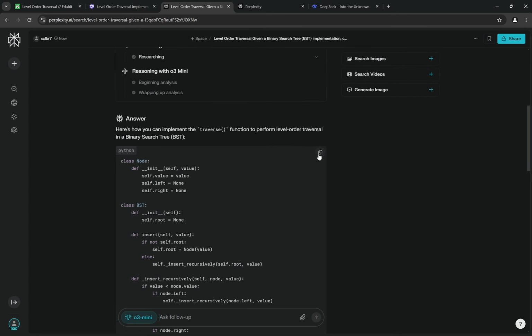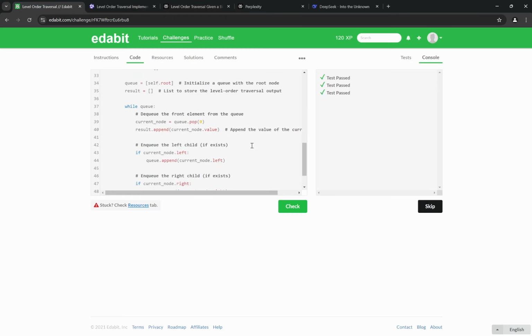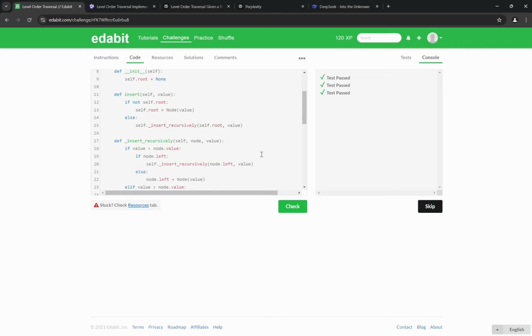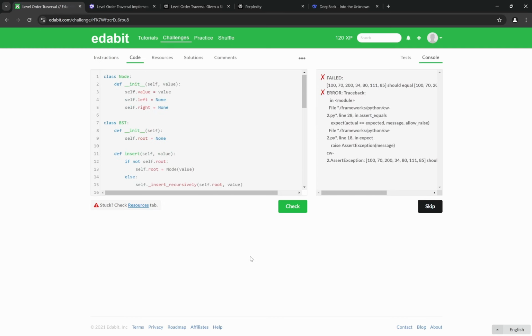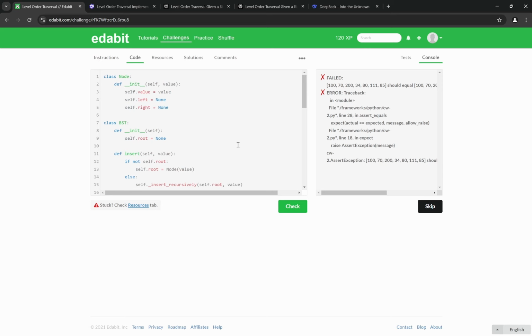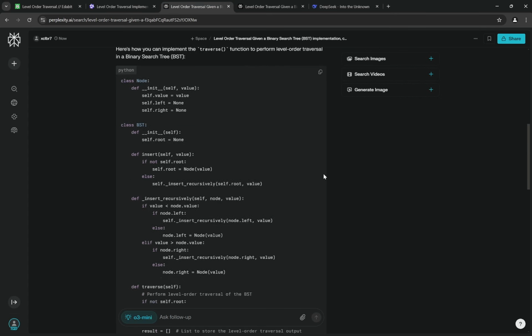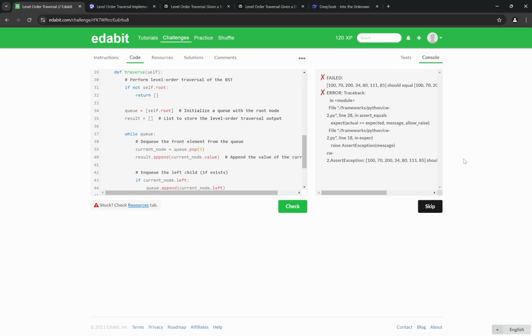So I'll come here and you can see it here. Check. So for some reason it did not work. And one thing you have to remember is that I am going to copy paste it as it is and then see whether it passes or fails.